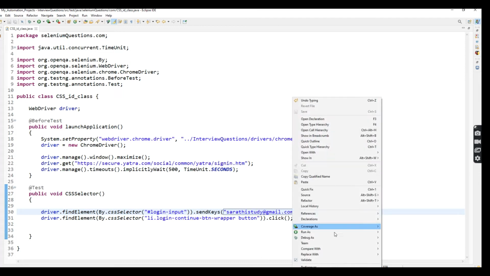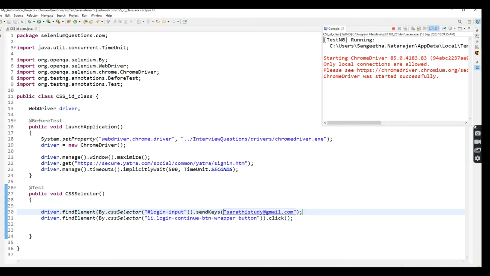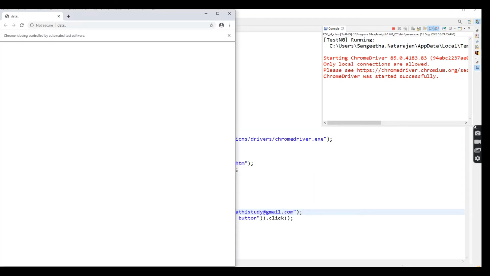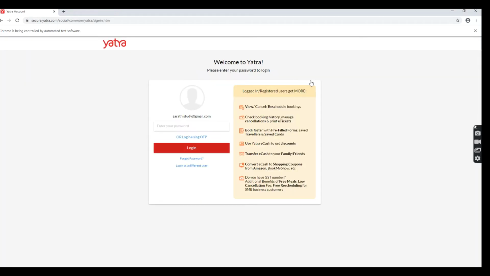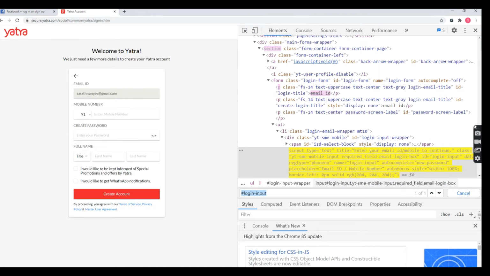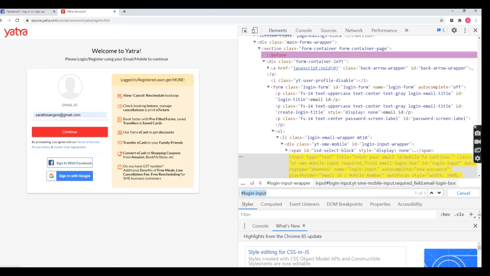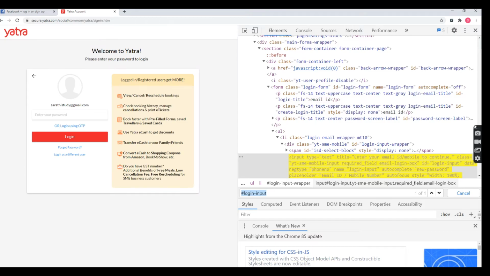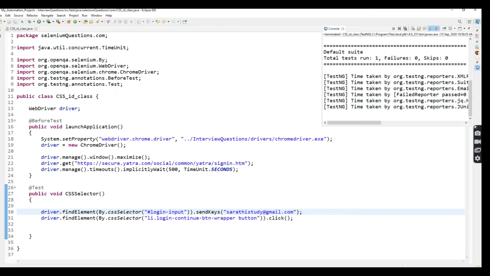Let's see, it's running. Entered, and the continue button is clicked. After that only we are able to see the password field. I'll just show you, see. I gave a wrong mail ID, right? Now I've given the right mail ID. Click on continue. See, so this is the way we can handle a single child element.